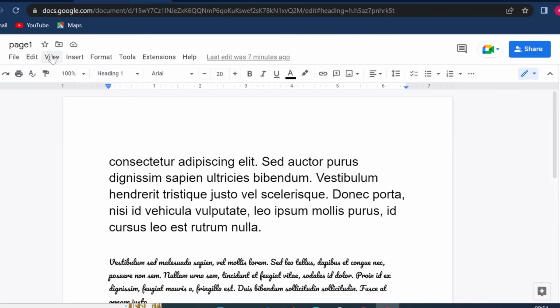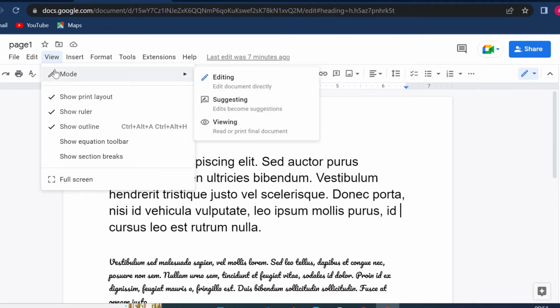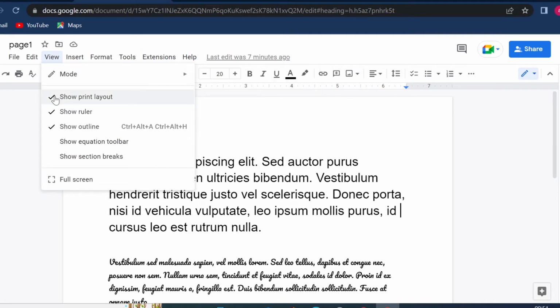Next, let's look at the view tab. So we have modes we can switch to. You can also untick if you don't want to see the print layout, if you don't want to see the ruler on the top, if you don't want to see the outline, you can just untick all these boxes. And also if you want to see the equation toolbar or section breaks, you can untick these ones as well, and also enter the full screen if you would like to.